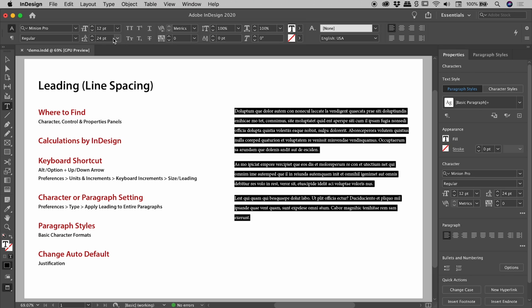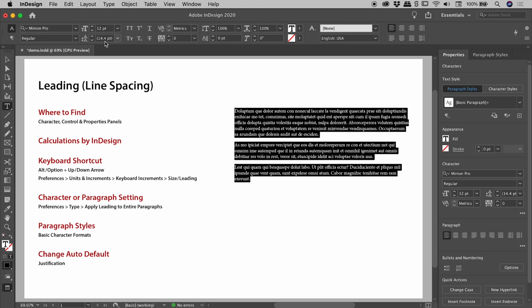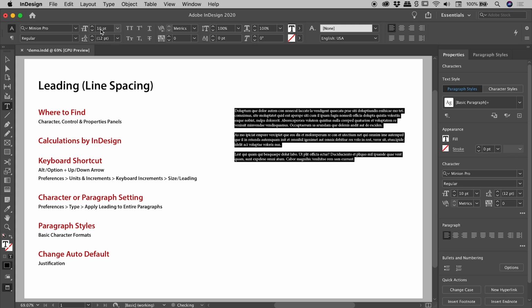Okay, so what's with the brackets we saw a moment ago? Well, if you set it to auto, InDesign will automatically set the leading to be 120% of whatever your font size is. So let's make this easy. Let's say I make the font size 10, you can see the leading is automatically showing up as 12 points.